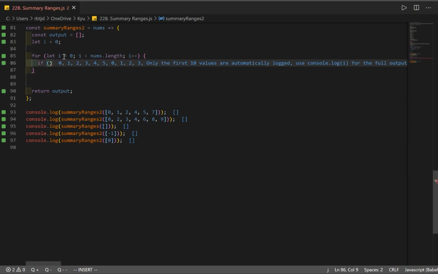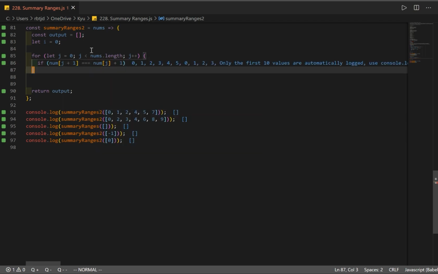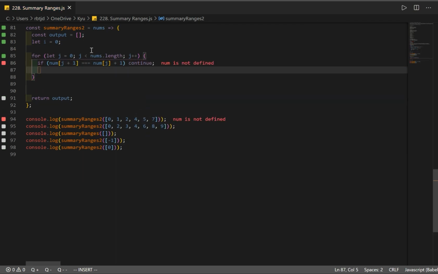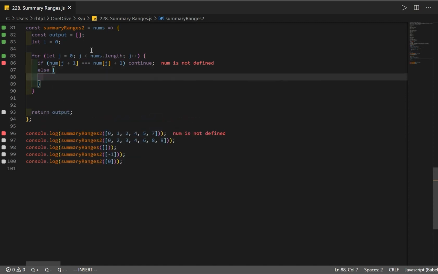So if, and I just made a mistake here, this should be J because we have duplicate indexes. So that's not going to work. Let's change it to J. All right, that looks good. If our next number is equal to our current number plus 1, it means that they're consecutive numbers, right? So if it's consecutive, we just continue our loop. And now is going to be our else clause. Well, if they're not consecutive, so this should be nums. All right, that looks good.